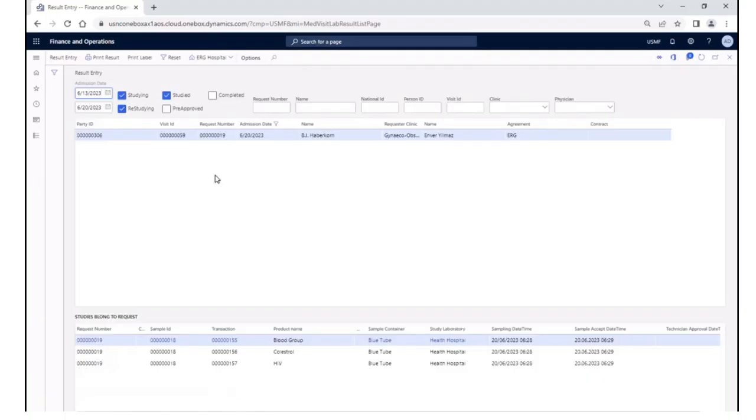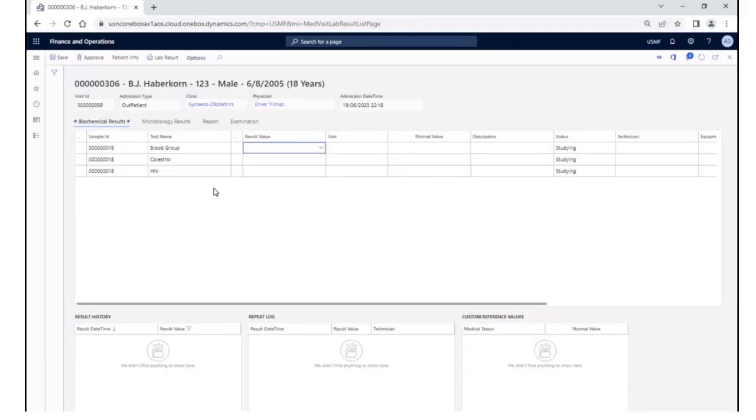This is the result entry screen. The actual laboratory technician who performed the test uses this screen to report the results. In the result entry, we will select the result values related to the tests. A blood group is obviously a selection list type of result, but cholesterol is a numeric result.